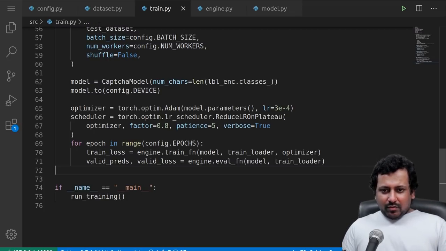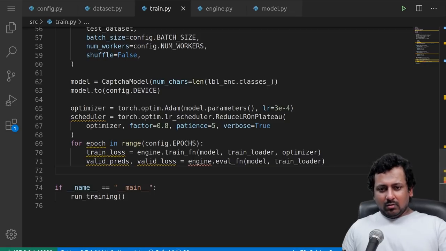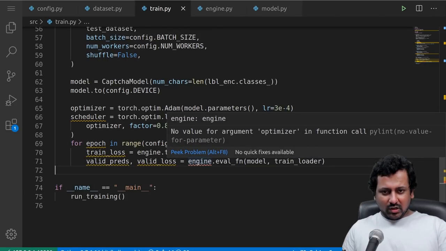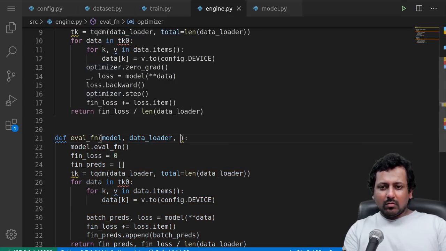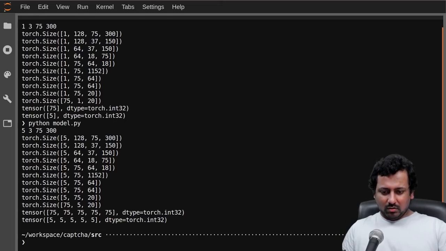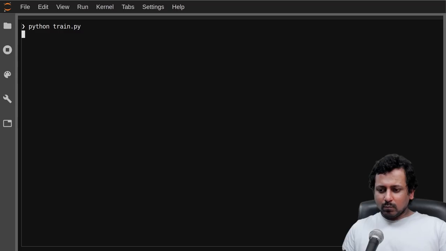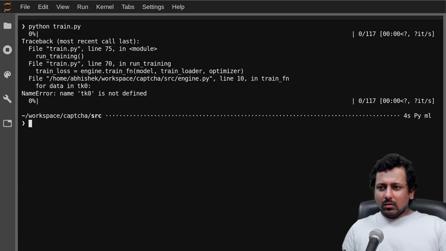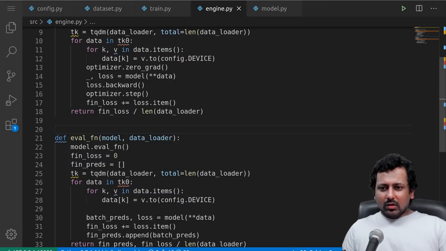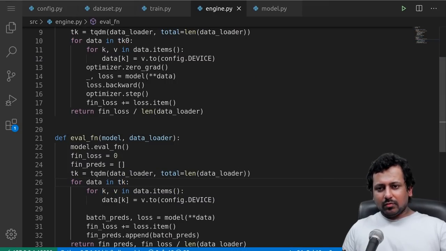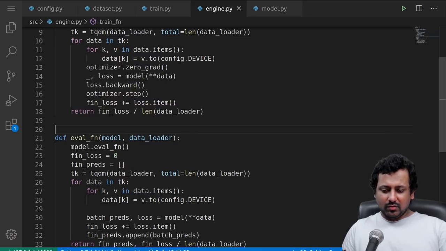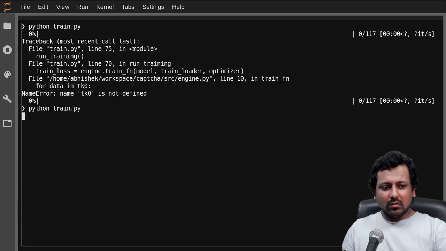Okay, so we have everything now, and we can probably try to train our model and see if it's even training. So let's clear this. python train.py. Let's see. Okay, tk0 is not defined, so zero. I have the habit of writing tk0. Okay, and then see what happens now.